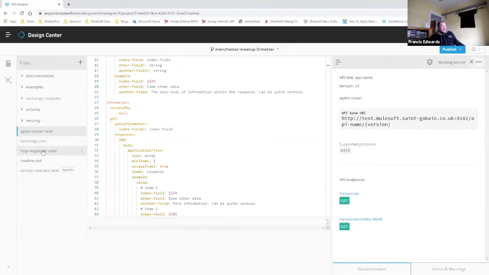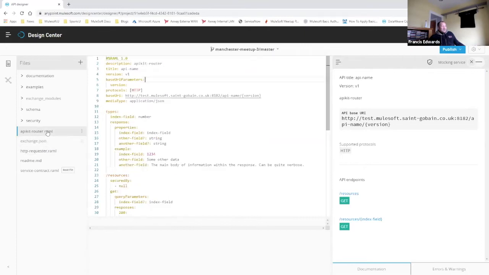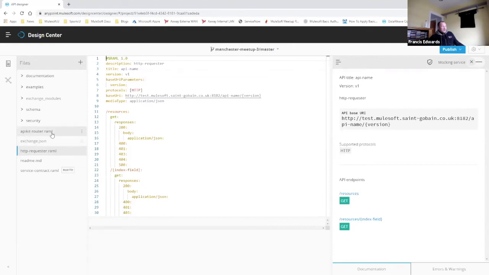Then, this one is not used. This one is the bare one, but I just put this in to demonstrate how it behaves within the Anypoint Studio. Finally, you might want to have a service contract.